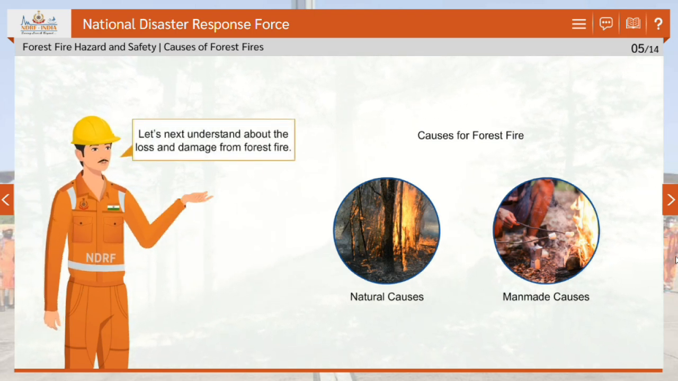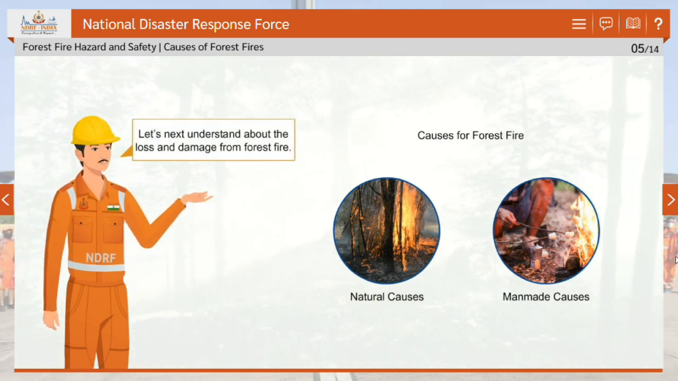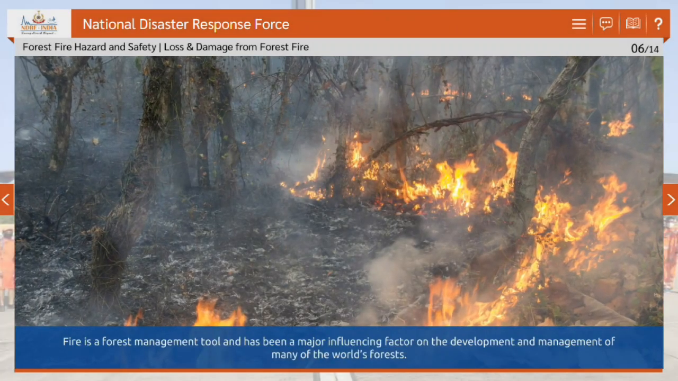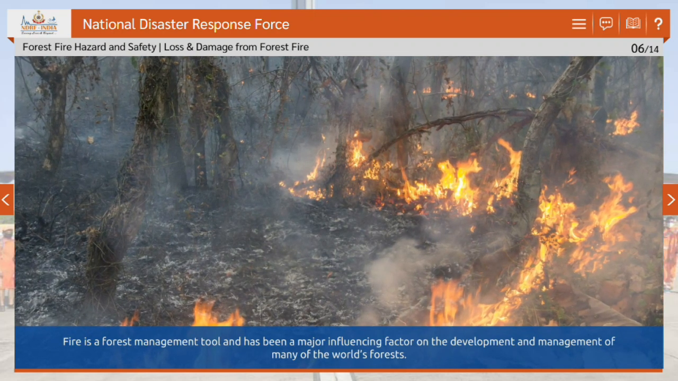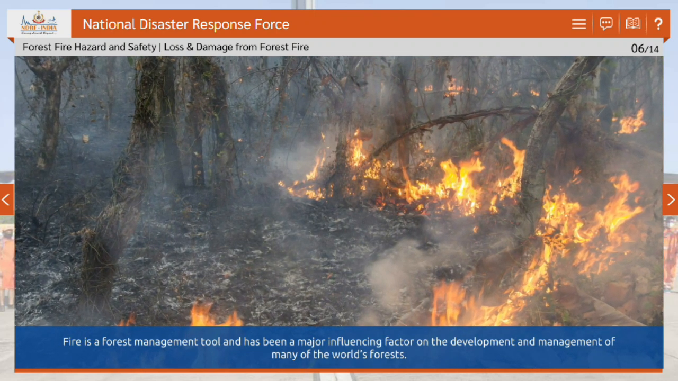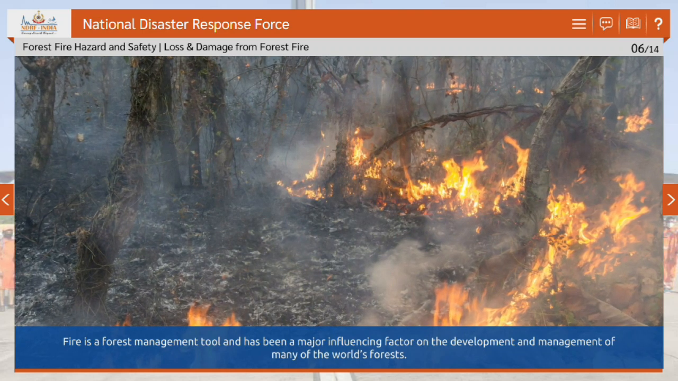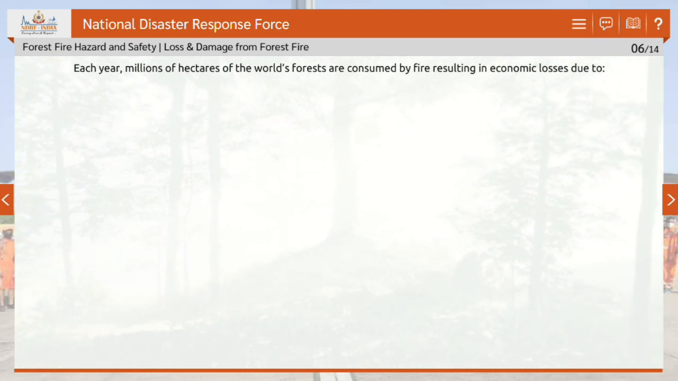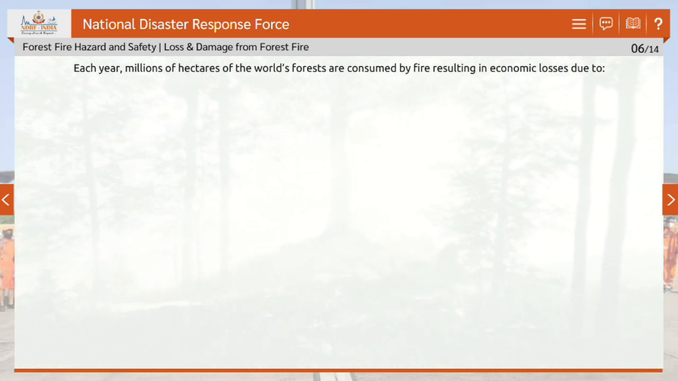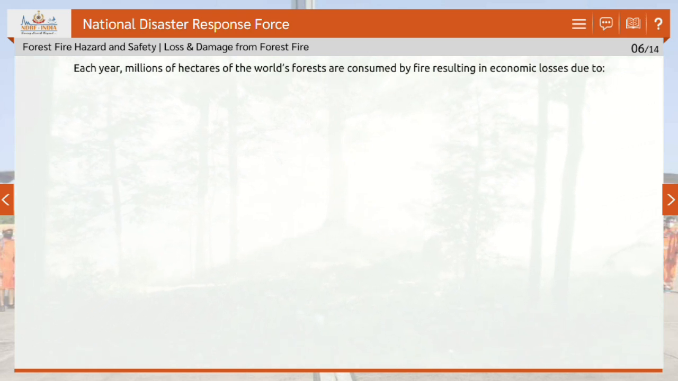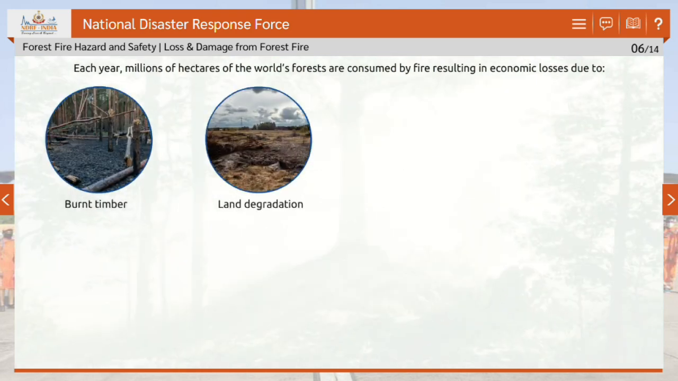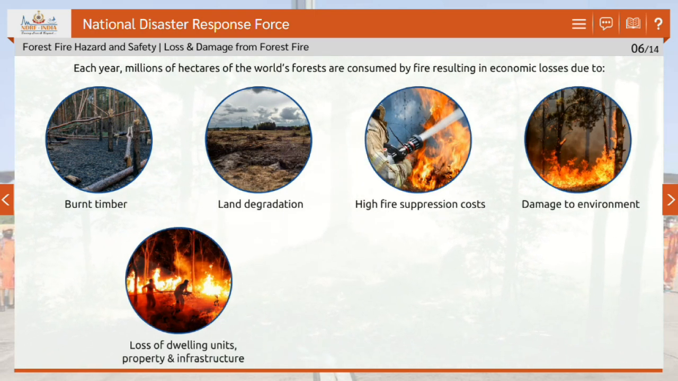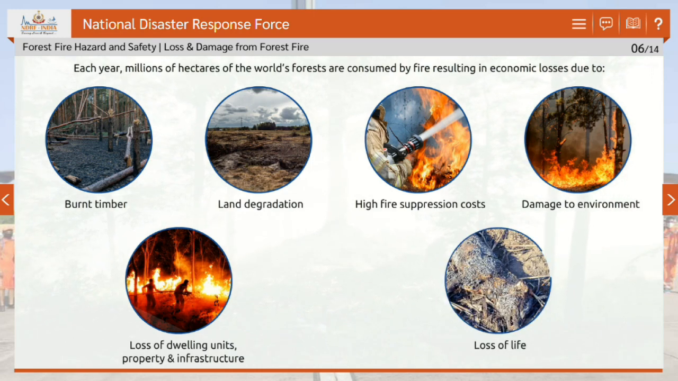Let's next understand about the loss and damage from forest fire. Fire is a forest management tool and has been a major influencing factor on the development and management of many of the world's forests. Each year, millions of hectares of the world's forests are consumed by fire, resulting in enormous economic losses. These losses are because of burnt timber, land degradation, high fire suppression costs, damage to the environment, loss of dwelling units, property infrastructure and loss of life.